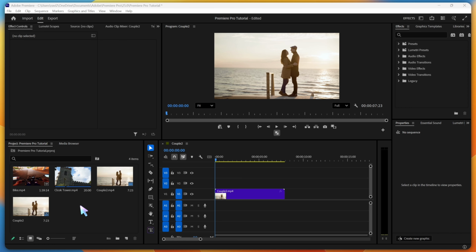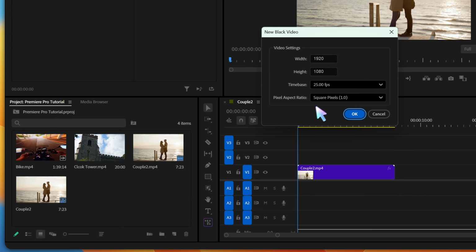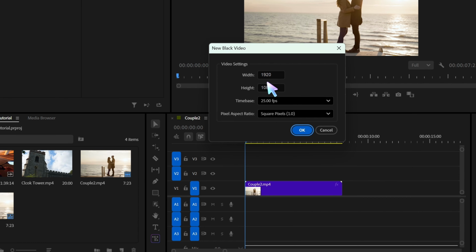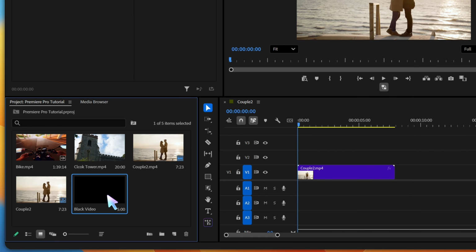At the bottom of the project panel, click on the new item icon. From the list, choose black video. A settings window will appear. Inside that window, you'll see options like width and height, which represent the resolution, and you'll also see the frame rate. Usually, you can leave the default settings as they match your sequence. Click OK. Now, you'll see a new black video clip appear in your project panel.